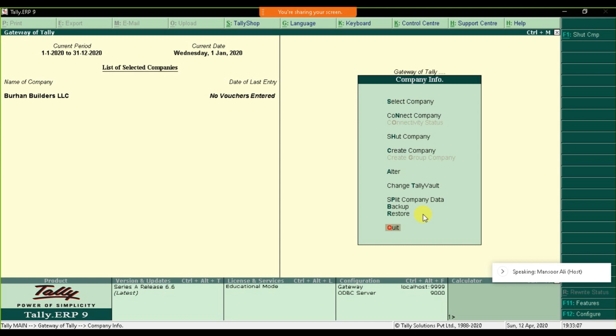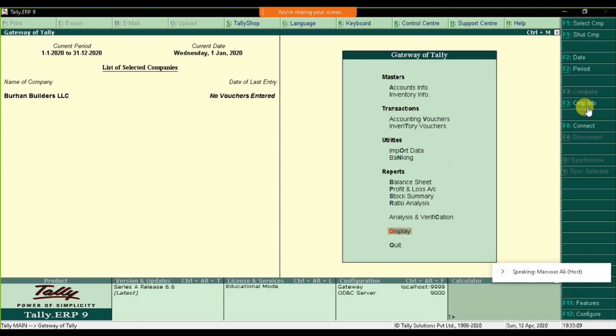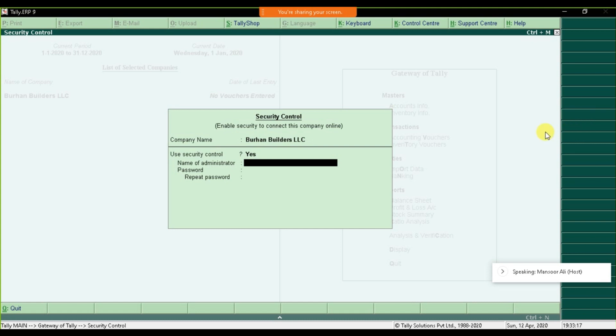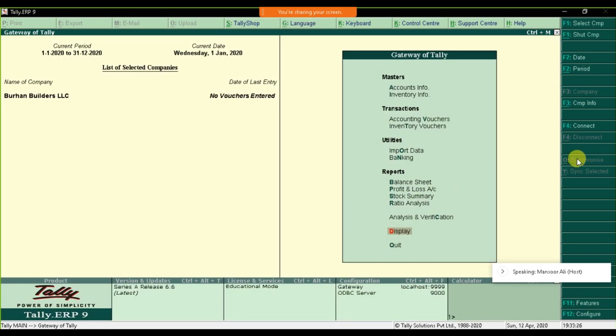Clear? I'm going to press the escape key again. So that is the company information. Alt F3 is the shortcut key because there is one underline. Connect is used if you want to connect online, so you are going to use this option to connect. That is to disconnect also. Right now we don't have the licensed software, so right now it will not be connected.